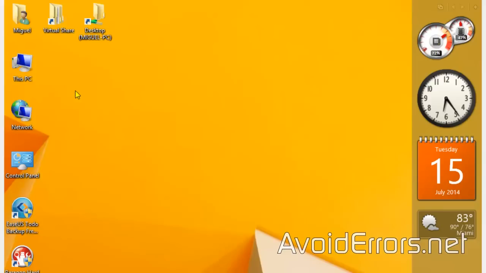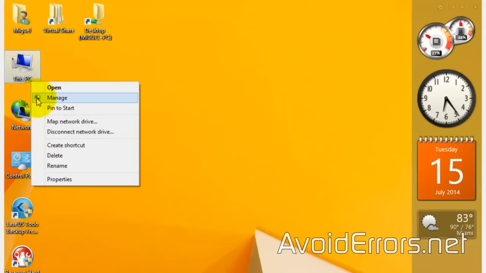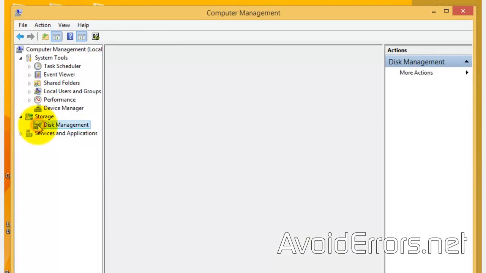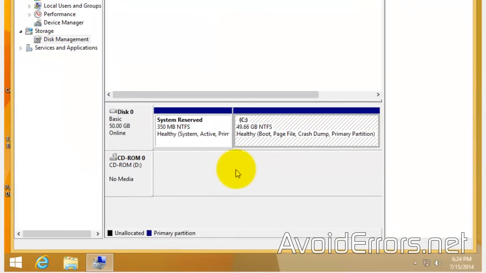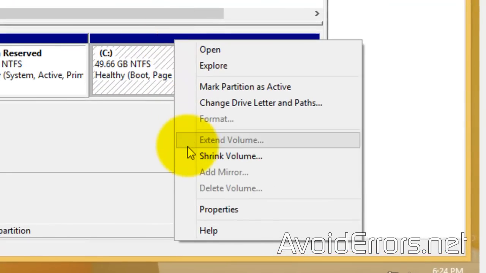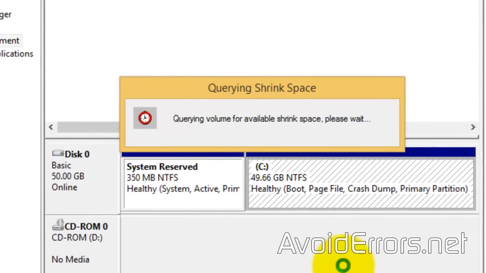Now, in Windows 8, right-click This PC, Manage, Disk Management. We need to create a partition where we're going to install Linux Mint 17. In this case, I have a 50 gig. I'll right-click, Shrink Volume.